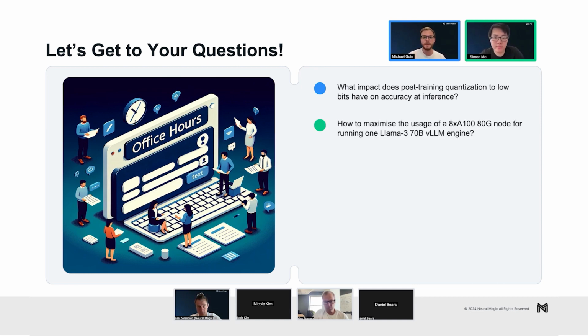So another question is how to maximize the usage of a full A100 node for running one Llama 3 70B. I think the obvious answer here is simply to keep it at original FP16 or BF16 precision and run it with a tensor parallelism of 8. This is going to be optimized for the best time to first token. It's going to give you a lot of compute available. So if you have really large prompts coming in, or really large batches of requests, hopefully you can get the best throughput or latency.